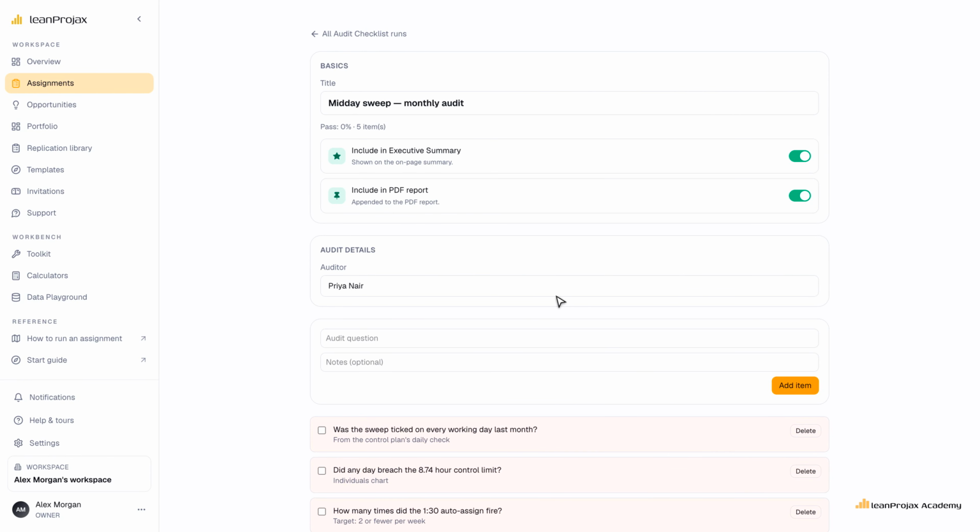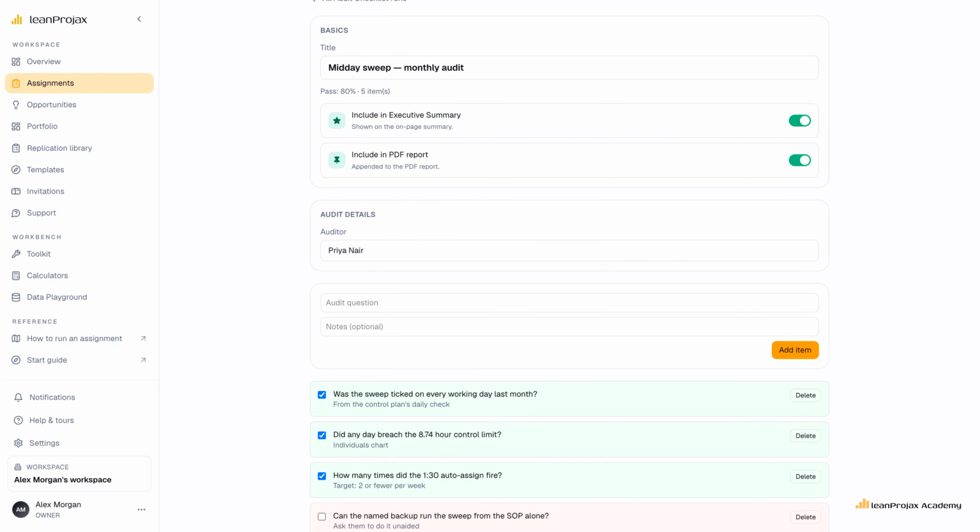Now run it. Tick each one as you verify it. And the score updates as you go. Pass, 80%, 5 items. 4 green, 1 red. And the red one is the question we opened this lesson with. The backup cannot yet run the sweep from the SOP alone. Everything numerical passed. The chart was fine, the sweep ran every day, the auto-assign behaved, and the audit still found the thing that will actually break this in 18 months. That's what an audit is for. Not to confirm the numbers you already have. To check the things no number reports.